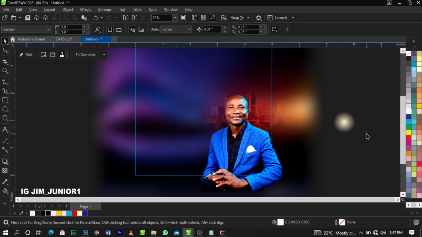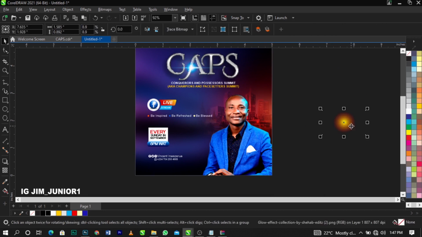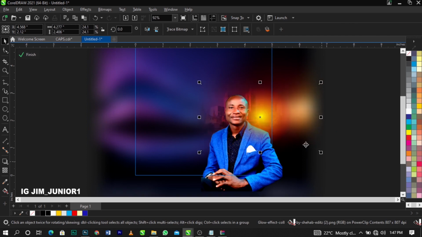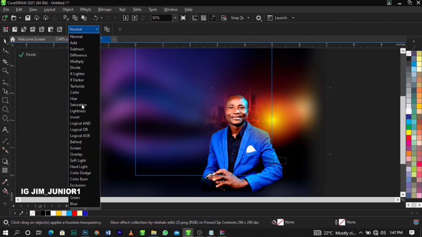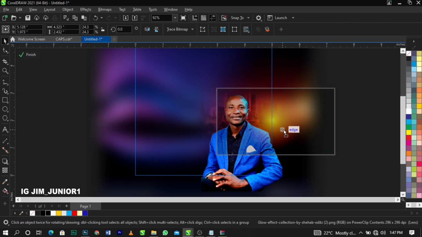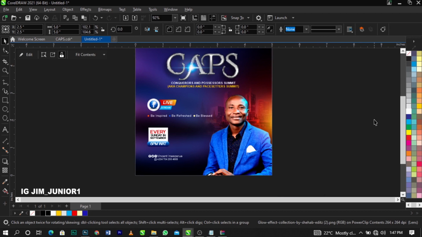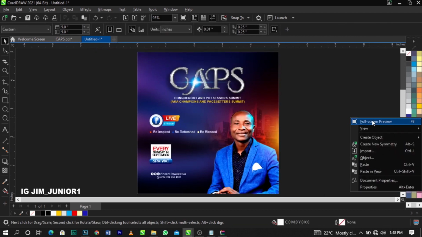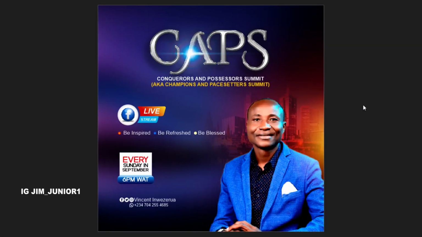And the next thing I'm going to do is bring in this light flare here and take it in. Then scale this up. Then change this to screen. And let's just take it up here a bit. And we're good with that. And basically, guys, this is how we designed this simple e-flyer in CorelDRAW.